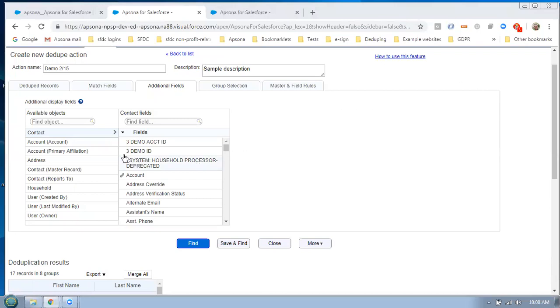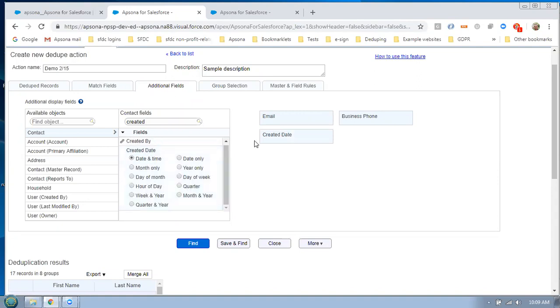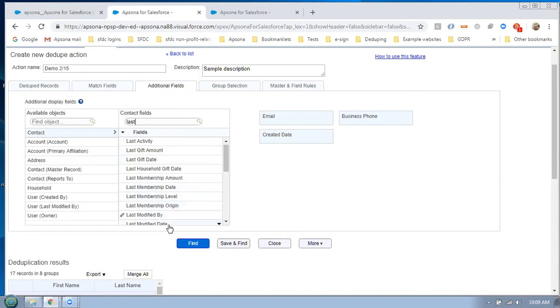So when it comes to additional fields, I can select, for example, on the contact side, let's say we get the email address, let's say we get their business phone. And the other thing is that oftentimes when you want to distinguish among records that you want to eliminate, you want additional information that's specific to some fields. For example, you might want to know when a record was created. So you might want to get the created date, and you may want to get the last modified date. When was it most recently modified? So let's get that as well.